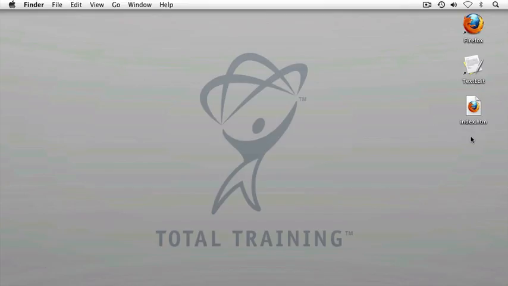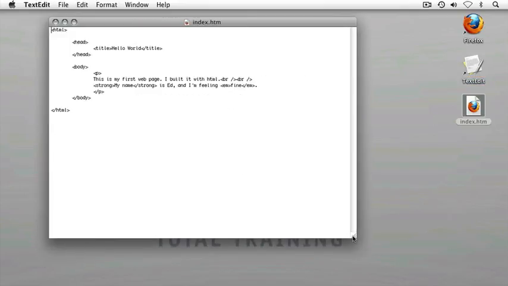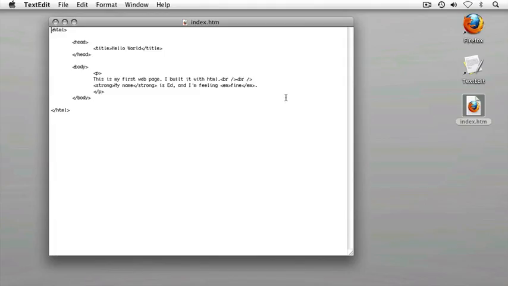My code sample is on my desktop and it's called index.html. I'm going to open up my file in my HTML editor, in this case TextEdit on the Mac or Notepad on the PC. I'm going to click and drag the index.html icon onto the TextEdit icon. Expand my window so I have a little bit more space to work with. And now I'm going to add a little bit of style to this page.